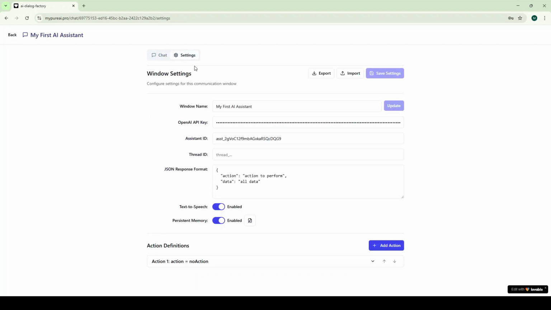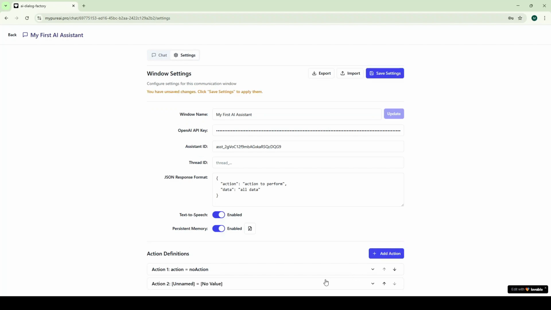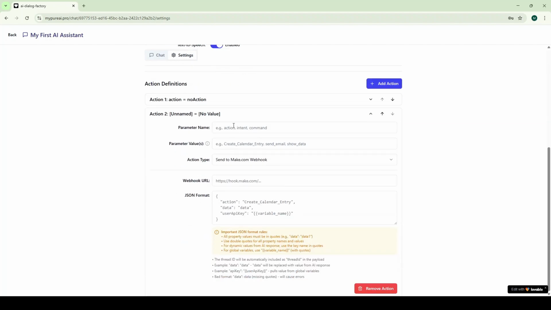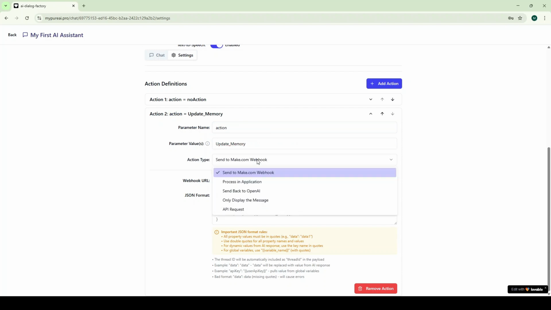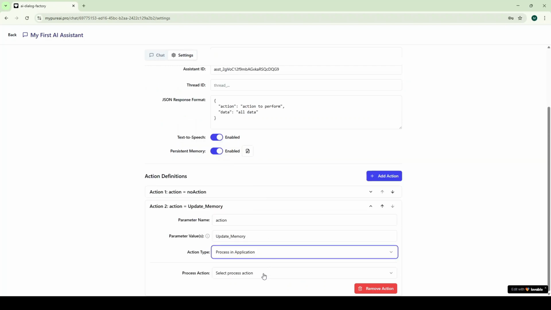Now, let's create another action. This action will enable the ability to store information in persistent memory. So, we add a new action. Again, we enter action into the parameter name field. In the parameter value field, we now enter update memory. In action type, we select process in application. Then we choose update persistent memory.